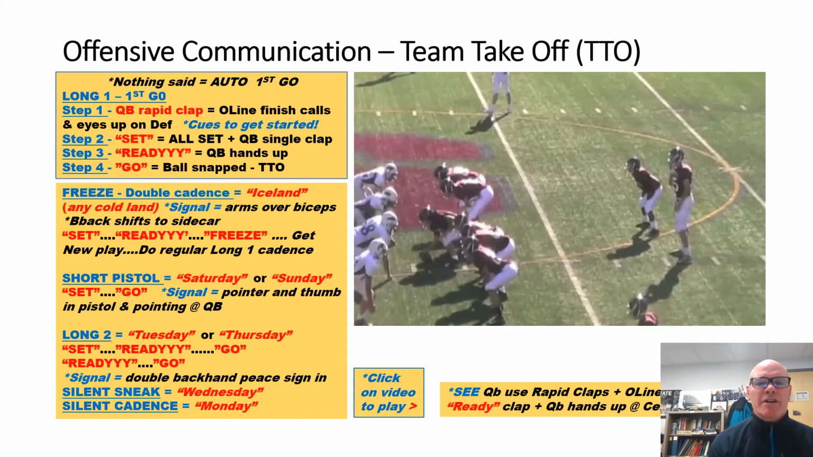Second one we'll use is a double cadence or a freeze. The cue word there is Iceland. It can be any cold land. Signal there is just simple arms over, like we're freezing. That'll tell the quarterback and everybody to get set that it's a dummy cadence. We're not going to actually run a play. Again, he's going to go set, ready, and then just say freeze instead of go. Then everybody's going to look back over at the signal caller for the play, and we'll start our normal cadence and off.